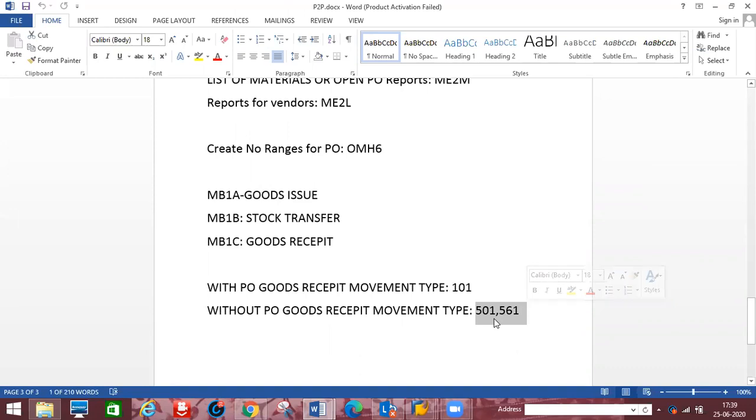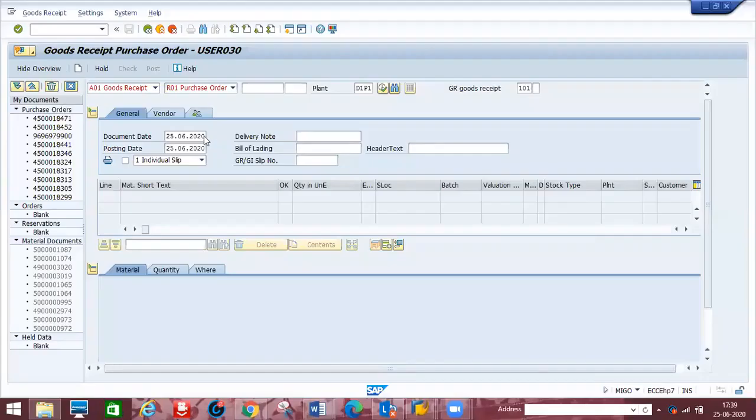Whenever you have old materials and we need to upload stock from a non-SAP system to the SAP system, then we will use these T codes, these movement types. We will see going forward which business cases and scenarios we will use this one. But now if you are doing the goods receipt with the PO, automatically 101 will come. If you select this purchase order, this will come automatically.